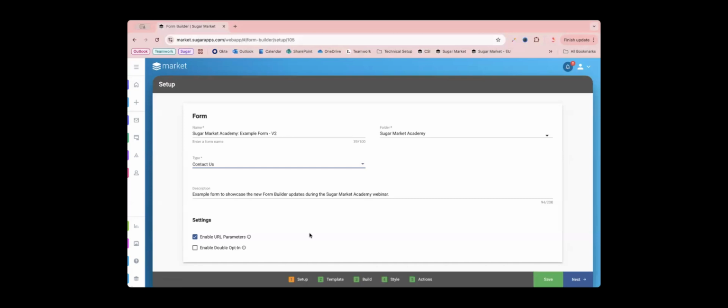In the UK and in the EU, however, it's a little bit different. There, everybody is opted out until they give their explicit consent that they want to receive your emails. So what double opt-in does is, when somebody fills out your form, rather than being automatically listed as opted in, they're automatically listed as unsubscribed. Then instead of getting your follow-up email, they get a system-generated email that says, hey, do you want to receive emails from, client name? Do you want to receive emails from Sugar Market?